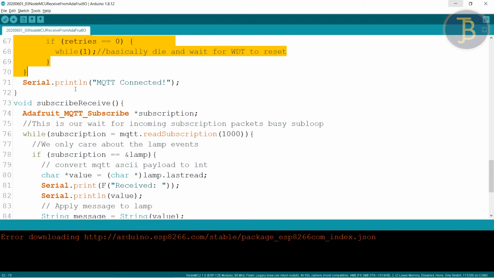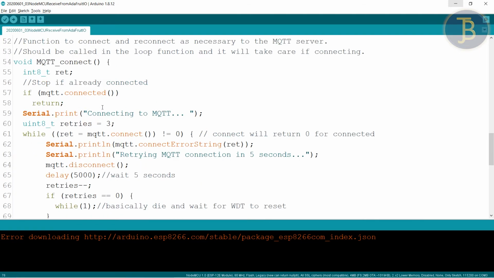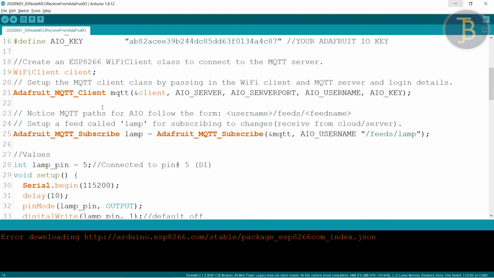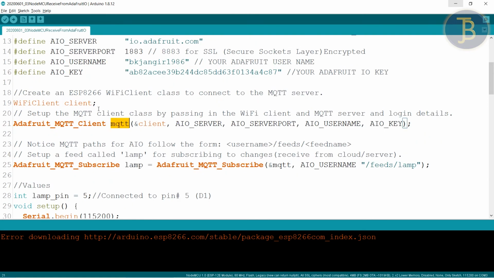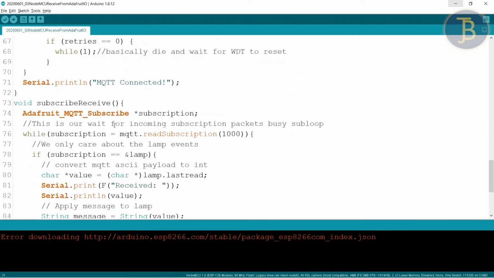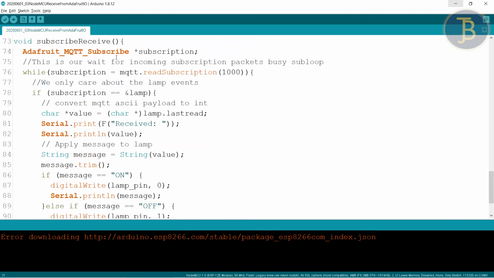Here we create another pointer variable of Adafruit MQTT subscribe, that is subscription, and the MQTT variable that we created earlier at the top, here the MQTT client. So this client will give us read subscription 1000. That means it will read the content and that will be stored into subscription. It is not the equality symbol, it is just storing this.